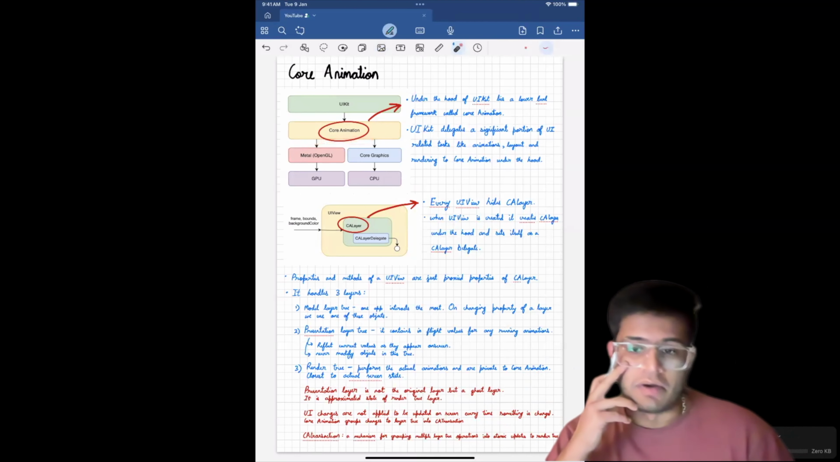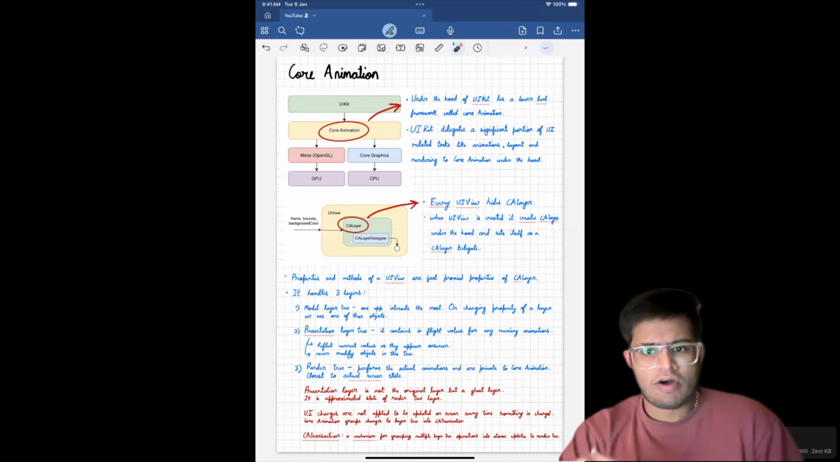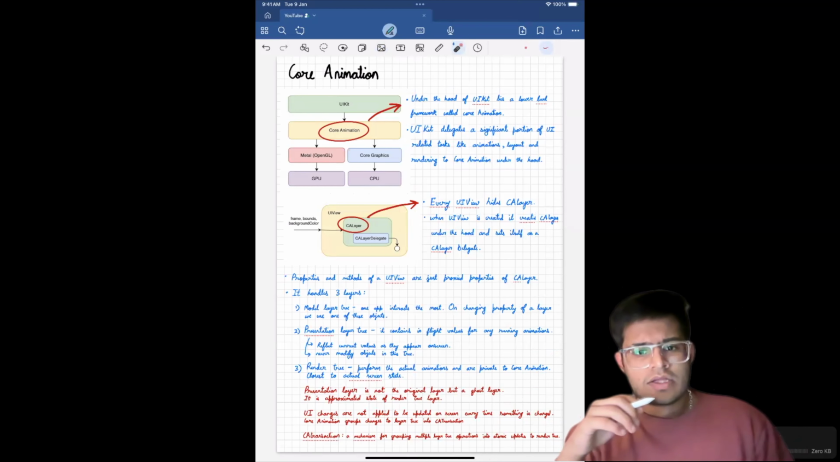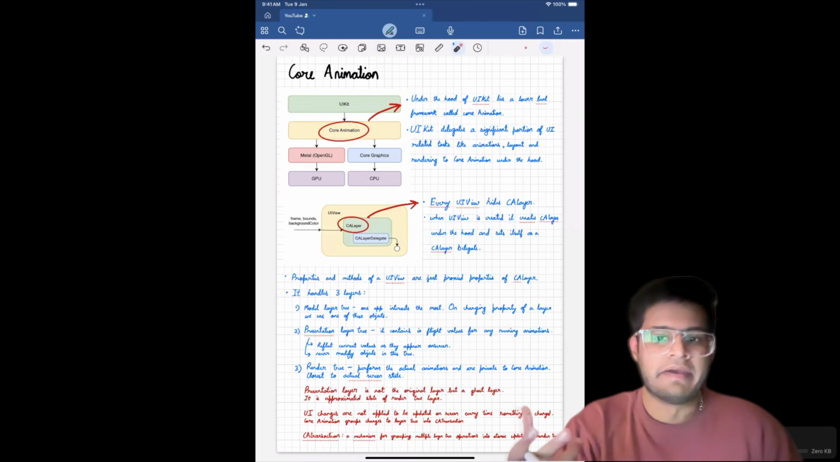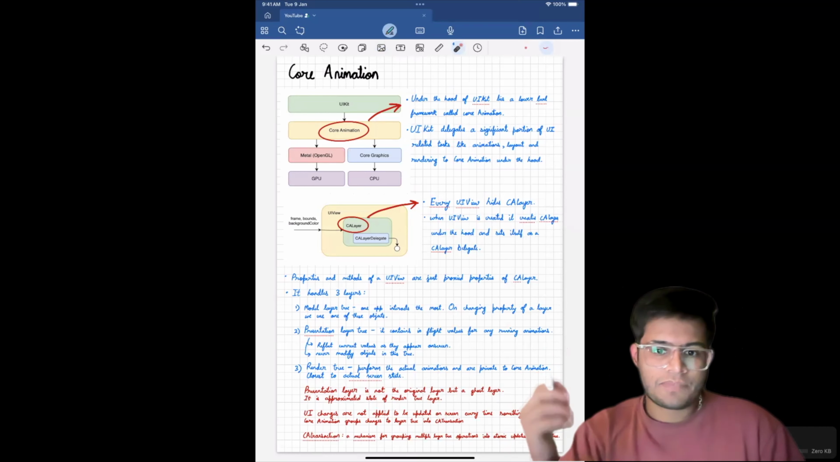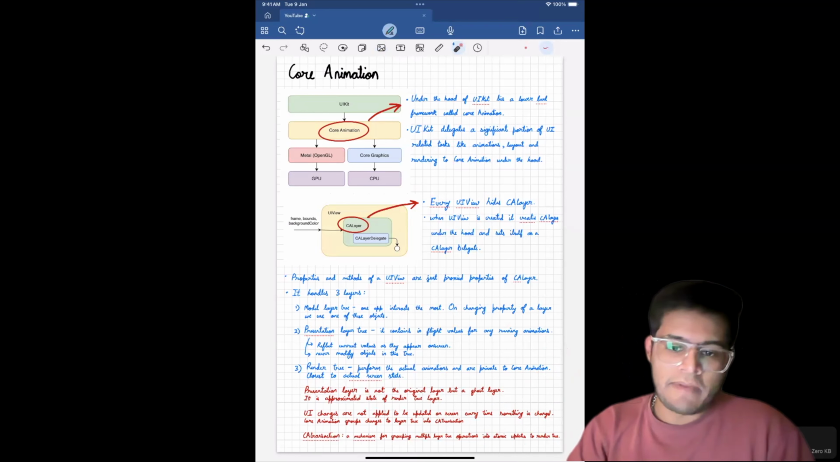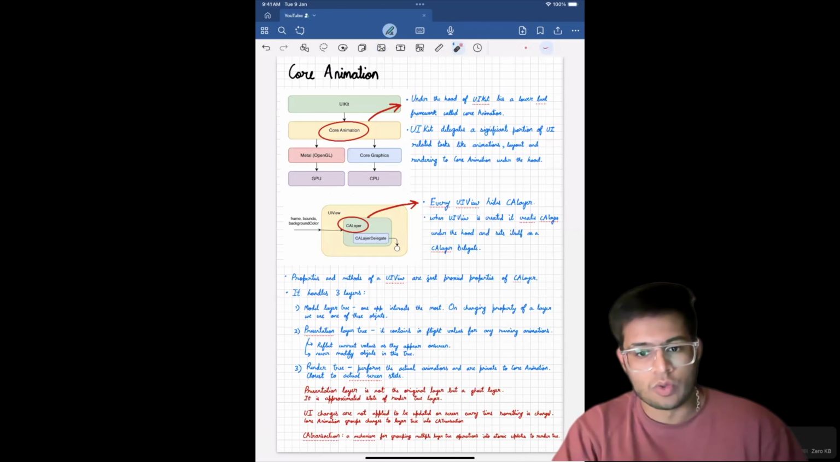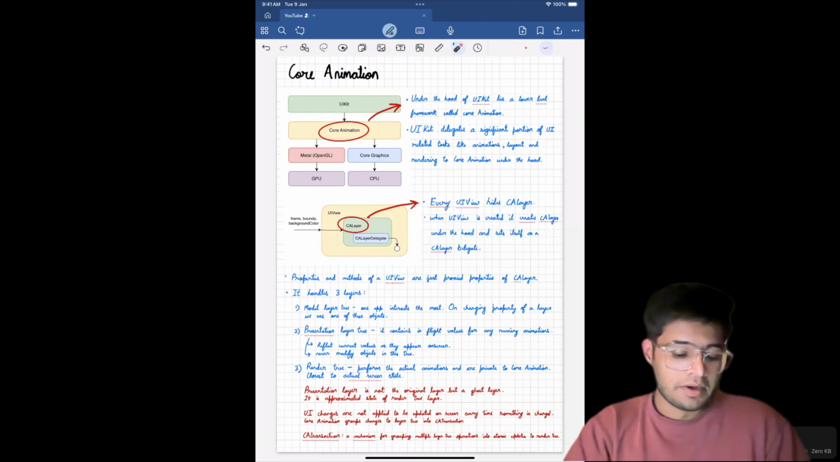Core Animation that you see here. UIKit delegates a significant portion of UI related tasks such as animations, layout, and rendering to this Core Animation block that we see. So every UIView that you create is associated with a CALayer. When a UIView is created, it automatically creates a CALayer under the hood and sets itself as the layer's delegate. So many properties and methods of UIView that you use are just proxied properties of the underlying CALayer.